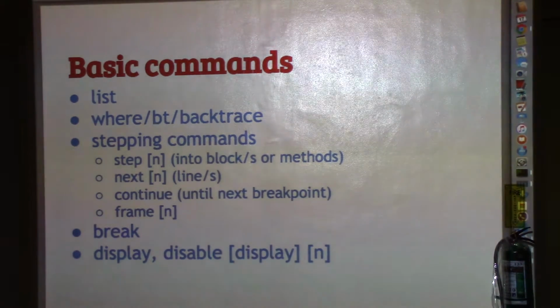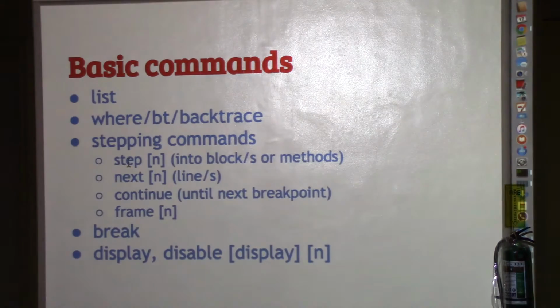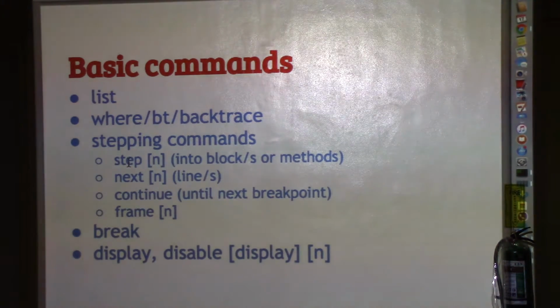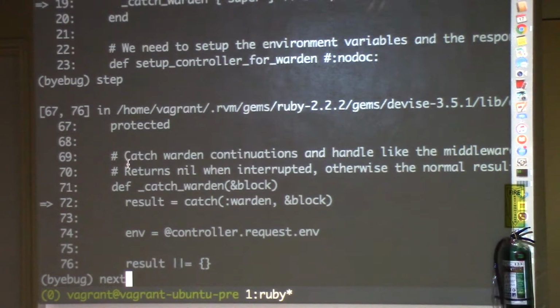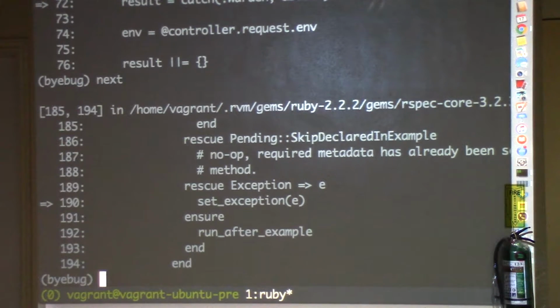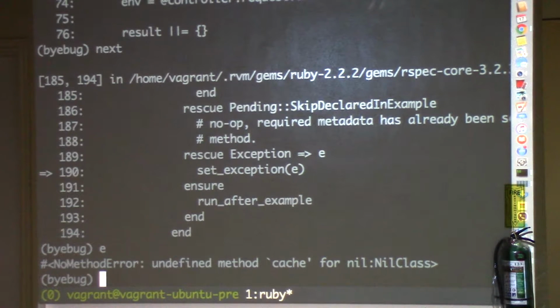The next command will be next. Next is a little bit different. It's less granular in the sense that it only executes the next line within the same abstraction level. So say we're in this line right now, if I say next, it will go to line 74. Oh, what happened? Okay, so it didn't go inside, probably, or maybe had an error somewhere. This is probably the error that we're looking for: undefined method cache for nil class.